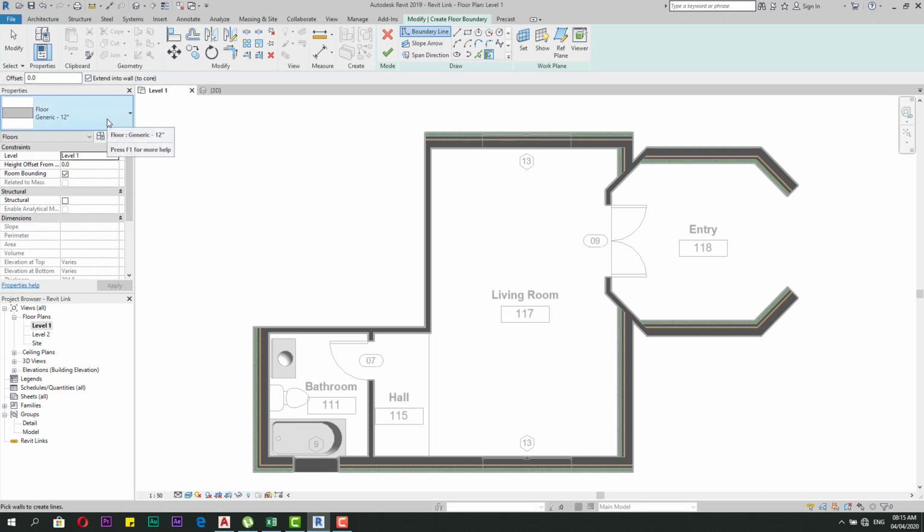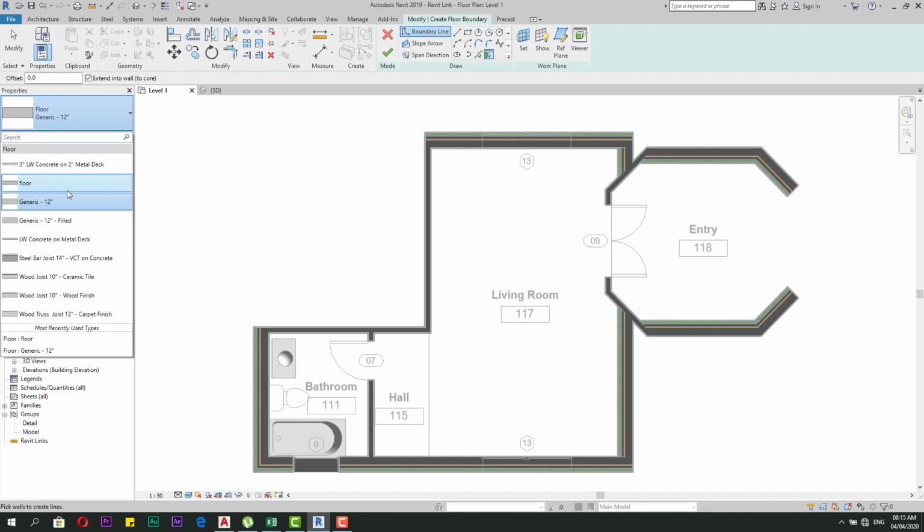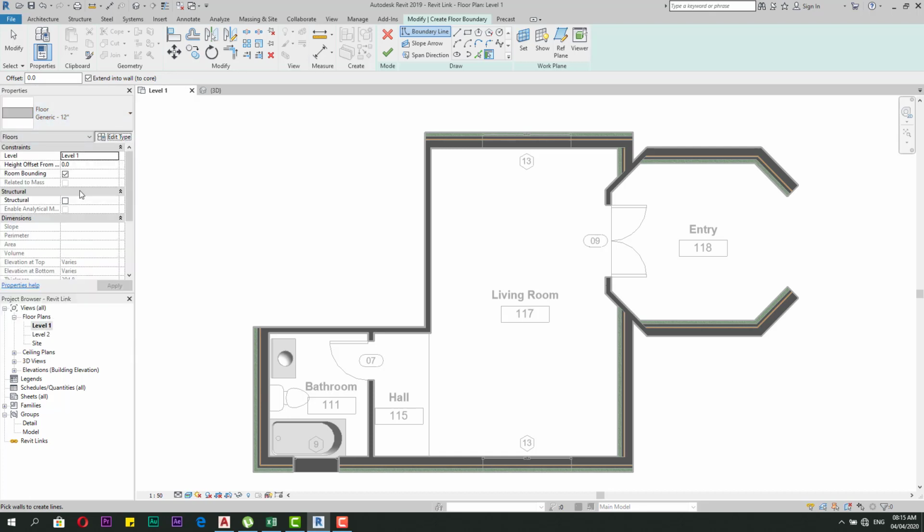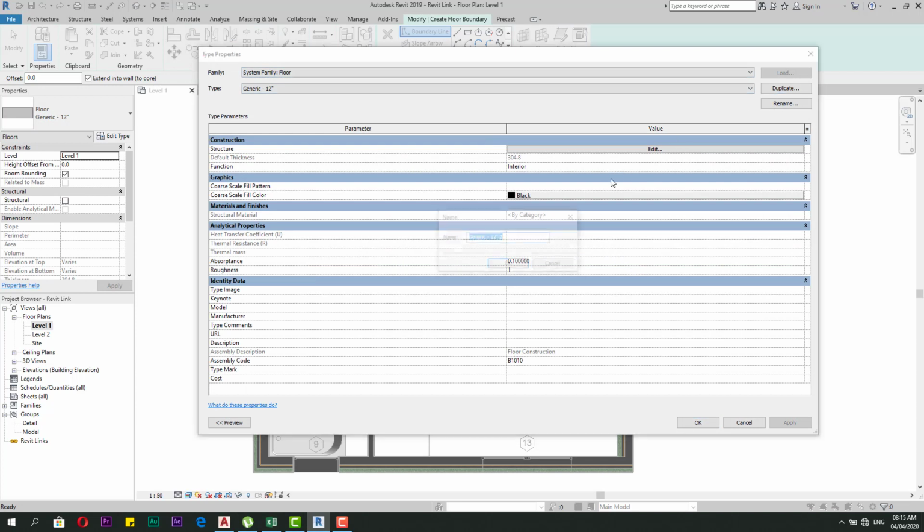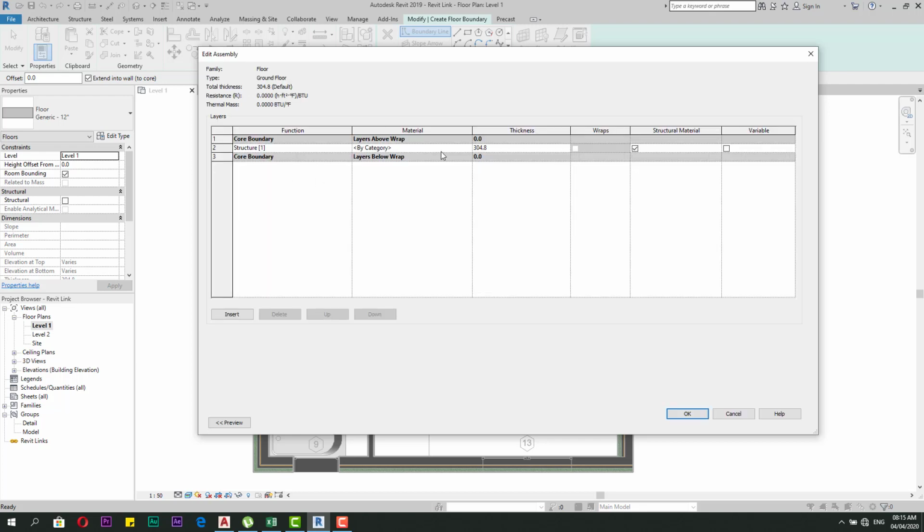First thing, we will create the floor. So you can enter from this, make edit, make duplicate and write the floor name. For me, I will make ground floor. I will click OK. It told me the default thickness is 300 millimeter. I don't need this. I make it only 20.